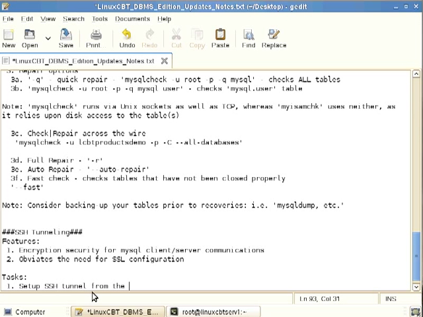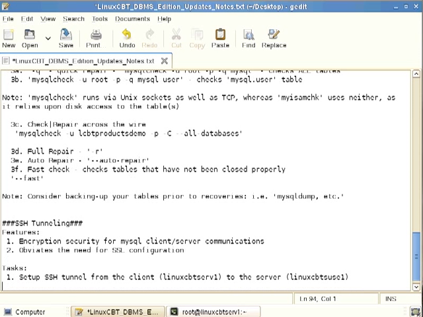from the client, and the client in this case will be Linux CBT Serve 1, to the server, which in this case is Linux CBT SUSE 1. Currently, Linux CBT Serve 1 has the MySQL client tools installed. It's not running a server. So any MySQL operations performed from that box will take place elsewhere using remote connectivity options. So how do we go about setting up this tunnel? First, you need a session on the remote system.